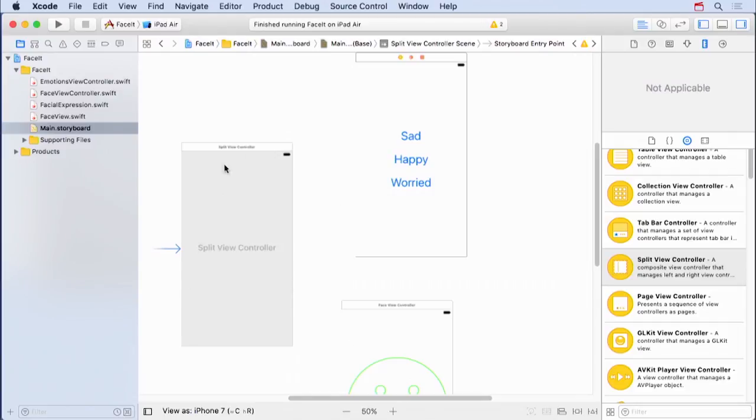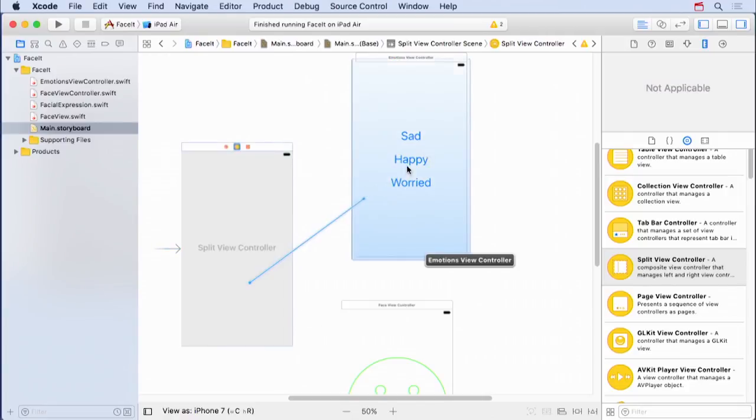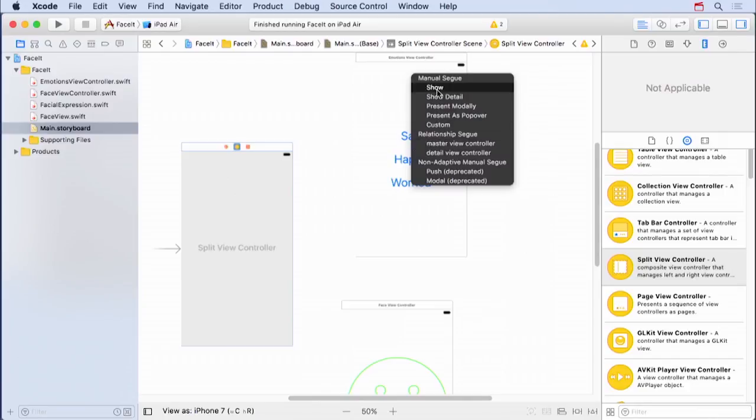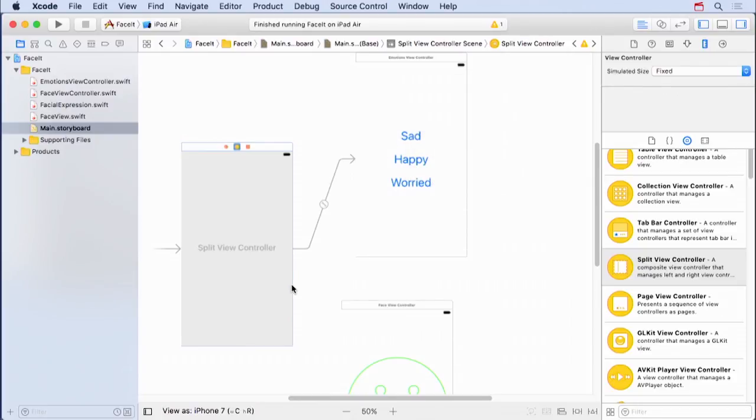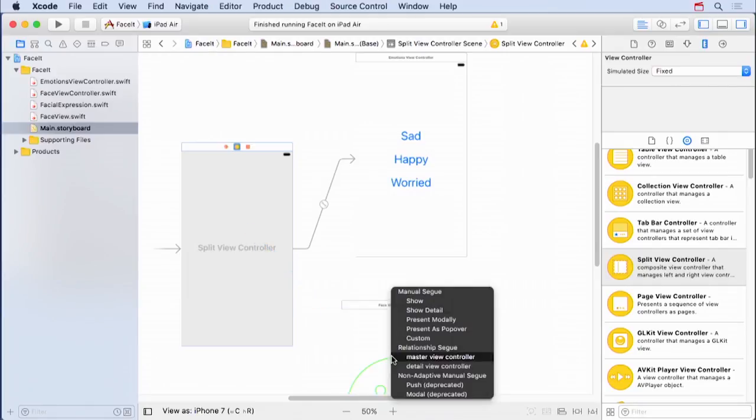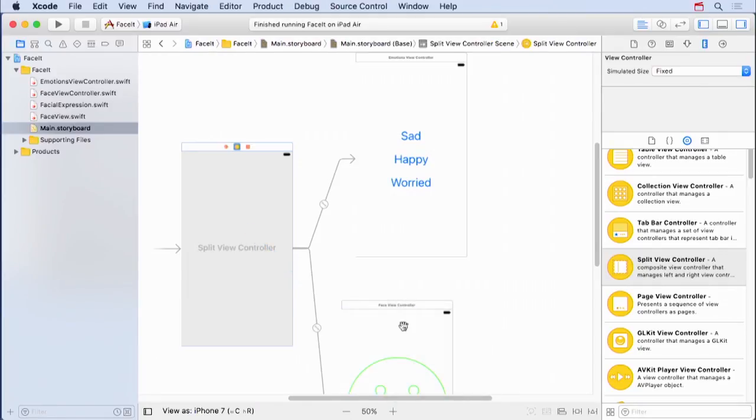So how do I make this the master and this the detail? I'm just going to hold down Control and drag from the split view controller to the master. And then in here, none of these really make sense, only these two do, master and detail. So I'm going to make that one the master. It makes a little master connection there. That's not a segue, by the way. That's somewhat like an outlet connection, but it's a specific connection to that master var there. And this one is the detail. Okay, so I've made my master and my detail here.